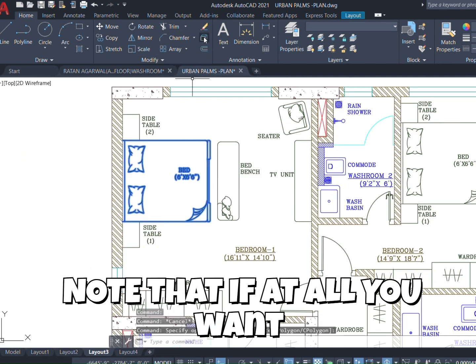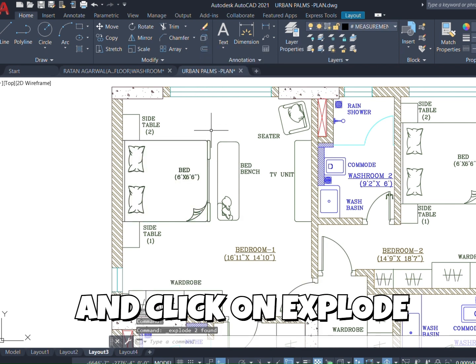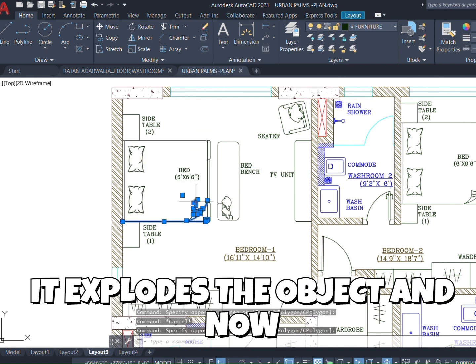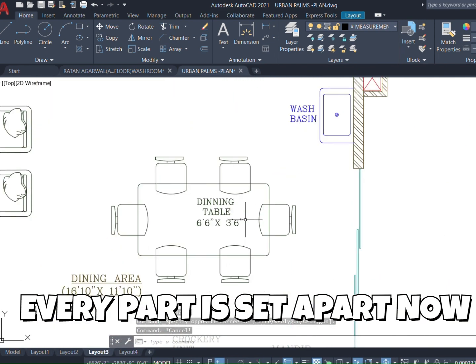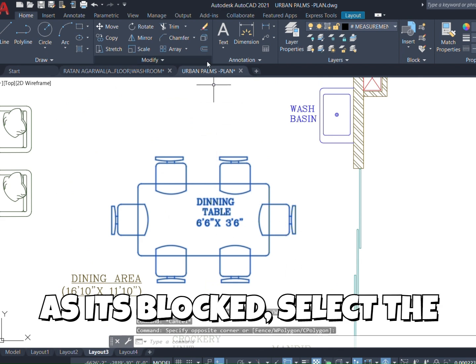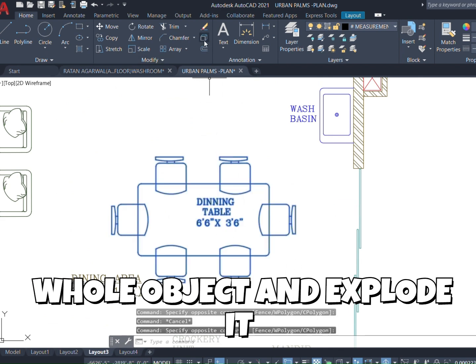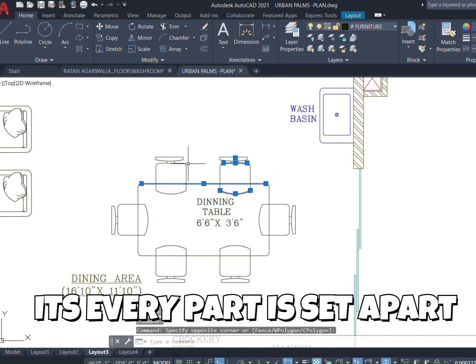Note that if at all you want to unblock a blocked object, select the object you want to unblock and click on Explode. It explodes the object, and now your blocked object is unblocked and every part is set apart now. Same with the dining. As it's blocked, select the whole object and explode it. And now again every part is set apart.